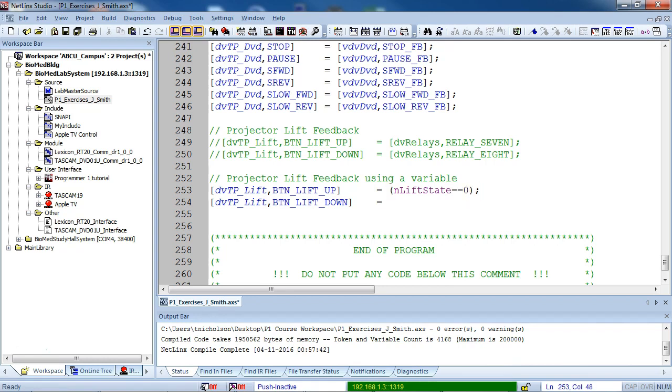Remember back from our lesson on variables, a double equal sign is used to evaluate. Ask yourself, does nLiftState hold the same value as what is to the right of these double equals? If yes, then it evaluates to be true, and the button on the touch panel will be on. Once again, we'll learn more about the double equal sign in the next lesson.